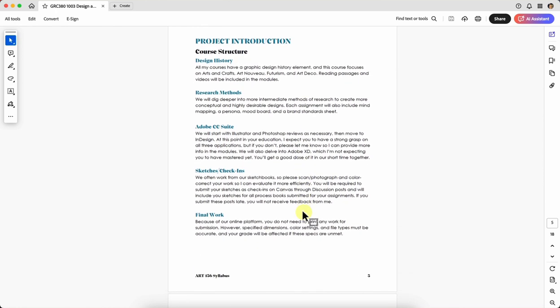So here is the project introduction for the course. We get to the fun stuff now. For the course structure, these are the elements of which I structure the courses and the whole course.